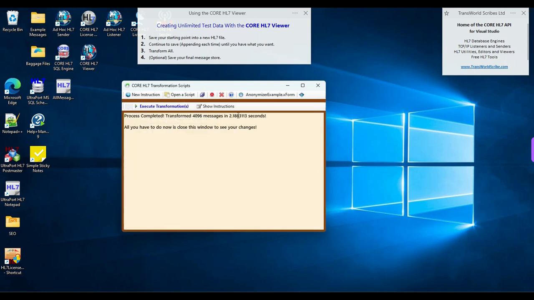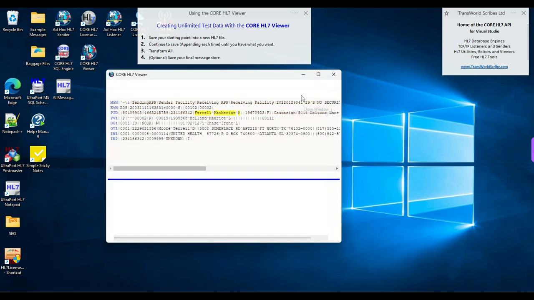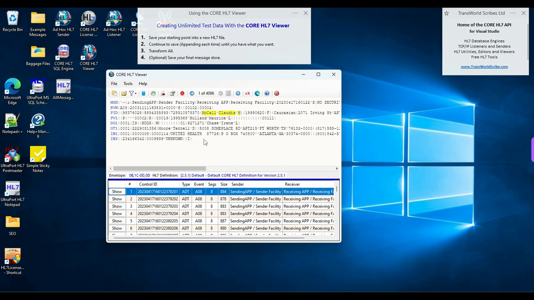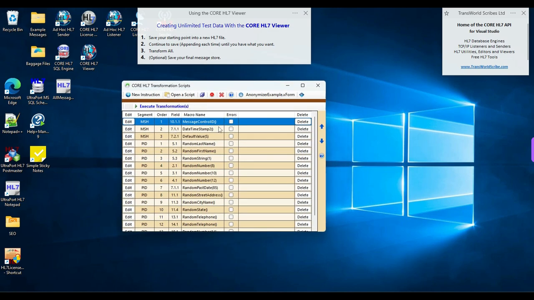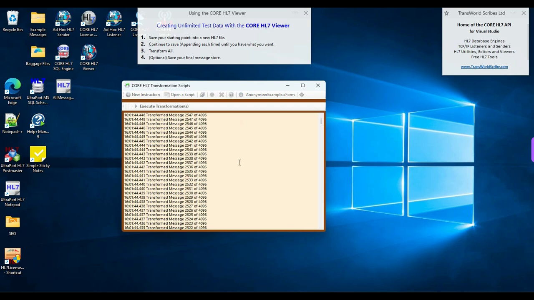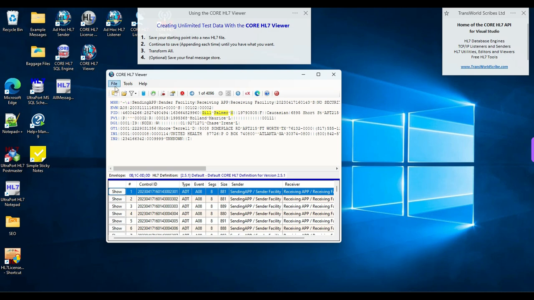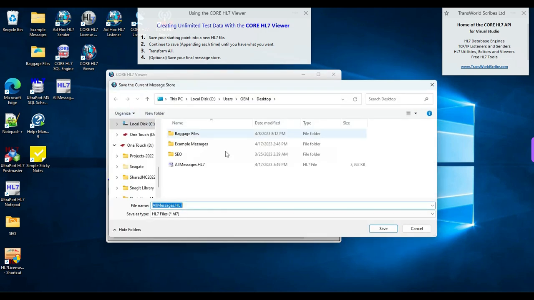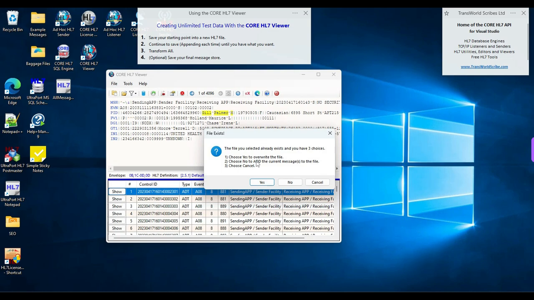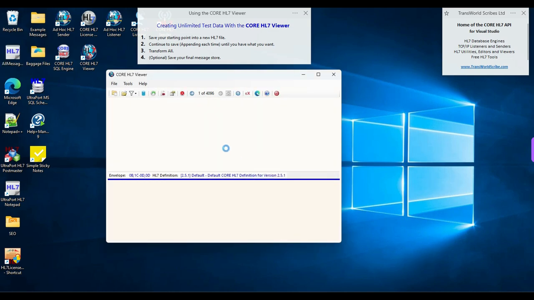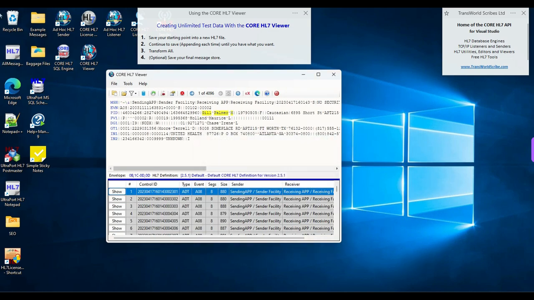There it is, transformed all 4,000 messages in about 2 seconds. Tells me all you got to do is close the window. Close the window, and now I have 4,096 unique messages. I'm done, and I can do this as many times as I want. And every time I do it, I'll have 4,096 new messages. Now I could save the file, only this time I could say overwrite it. So now I have that file that has 4,096 unique messages.